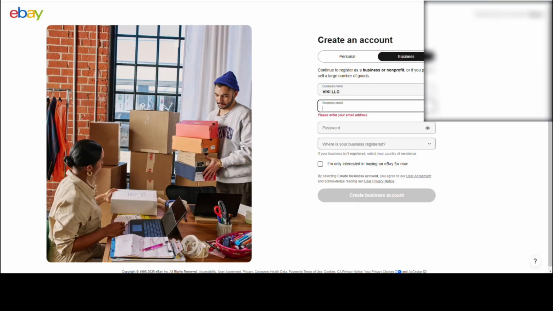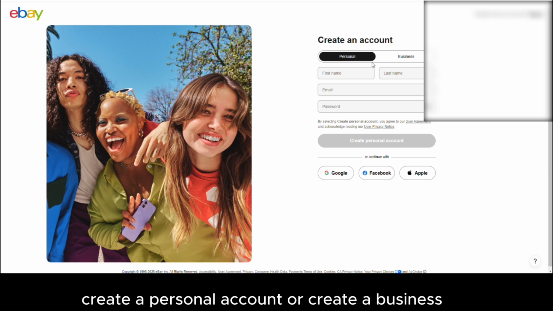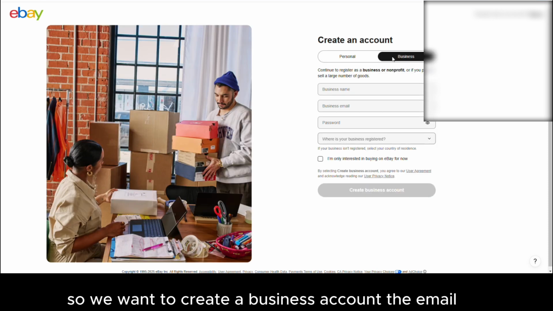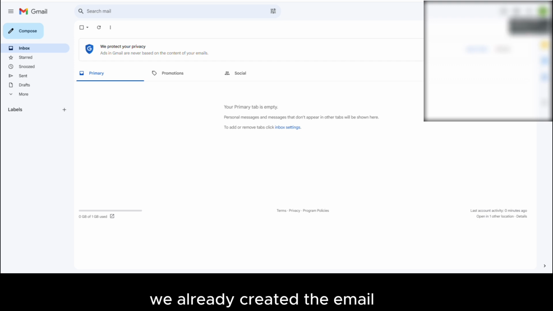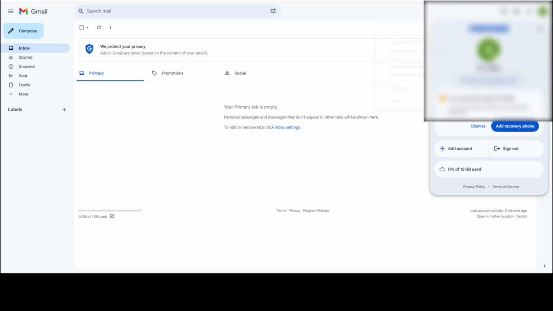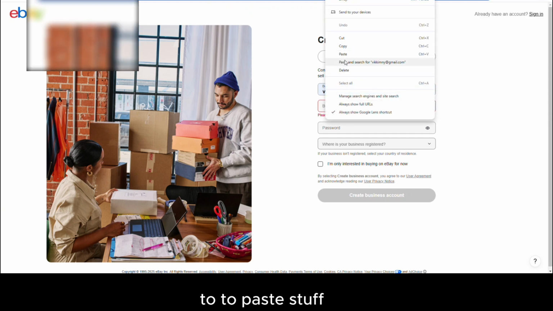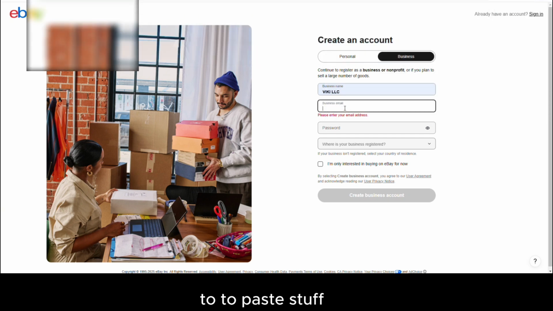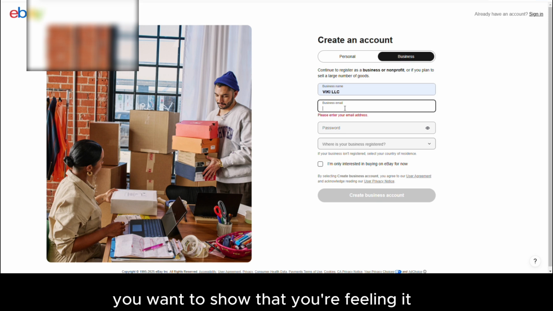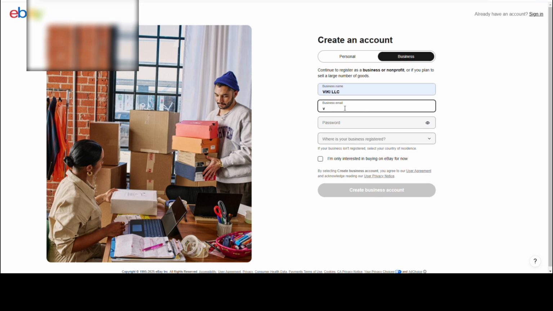You can create a personal account or create a business. So we want to create a business account. The email, we already created the email. Something else, when creating accounts, it's not always good to paste stuff. You want to show that you're filling in the information. It's just good practice.